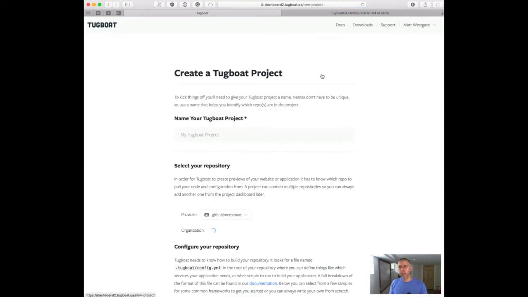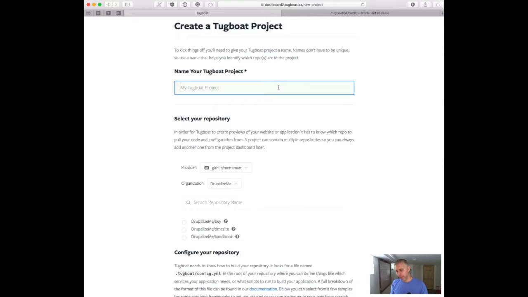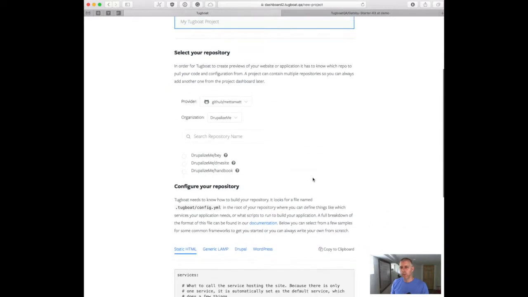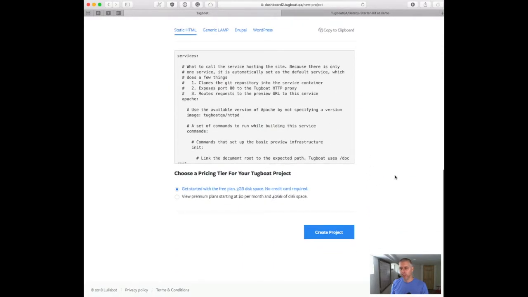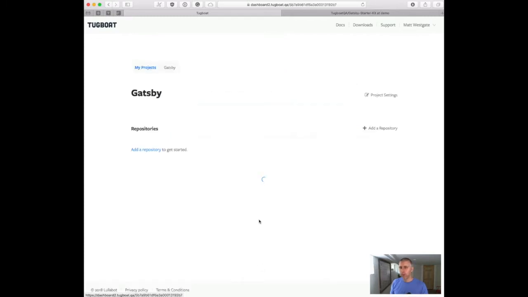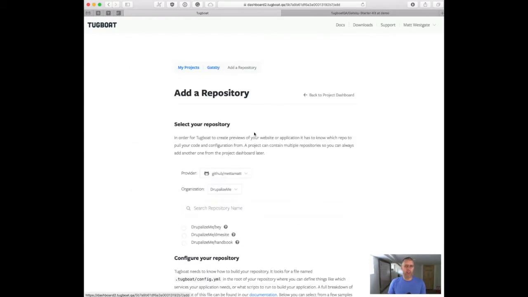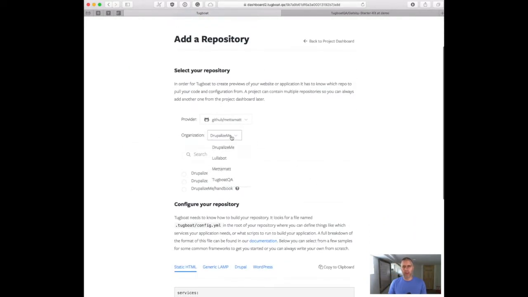What you'll see is this create a Tugboat project page if it's your first time. Go ahead and give your project a name. You can use the name of the Git repository, and then select the repo that you want to add to Tugboat and click create project. I've already done that. So I've got my Gatsby project here. We're going to build a Gatsby site. All I need to do is link up the repository to it. So I'm going to do that real quick.